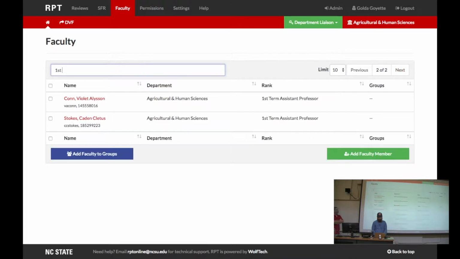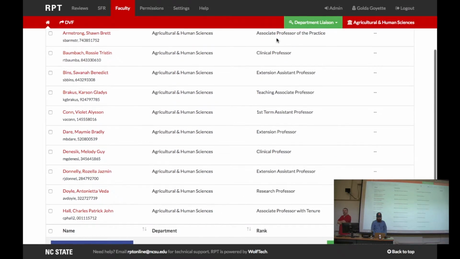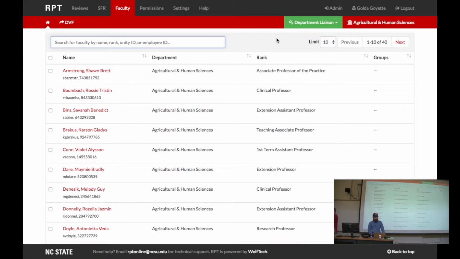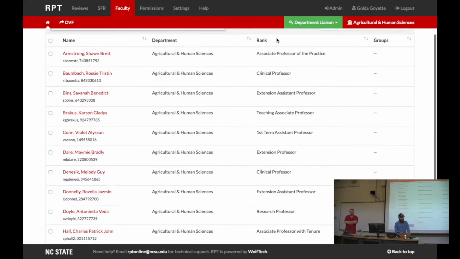first term. Another thing to note is that we are asking you to enter in all your faculty. The system, because of the advanced groups, will handle the non-tenure track promotions if you wish to use the system for that. And that'll also be beneficial for when you start using this for the SFR, because all faculty will be needing to do that as well.